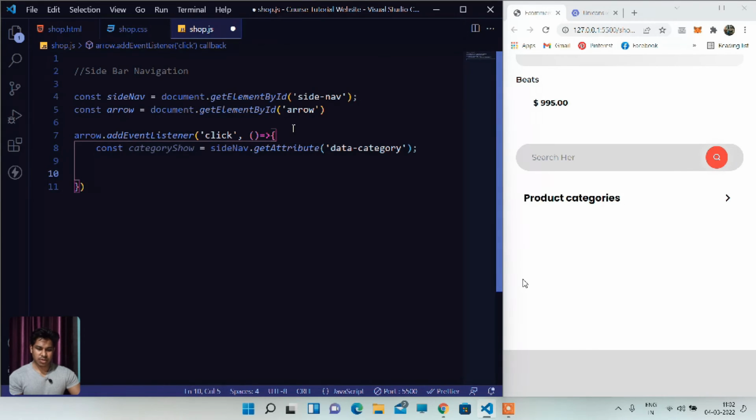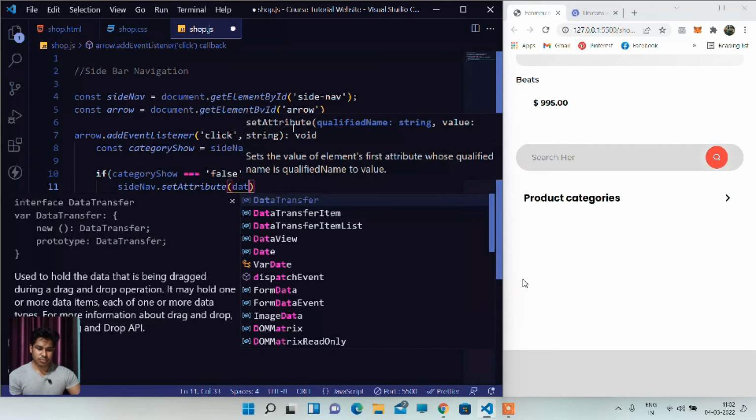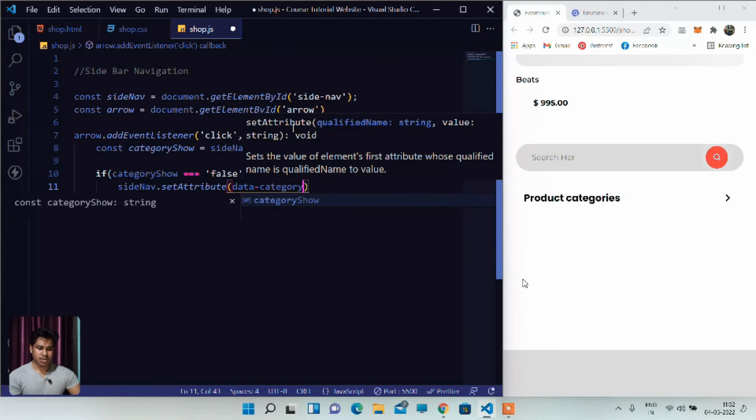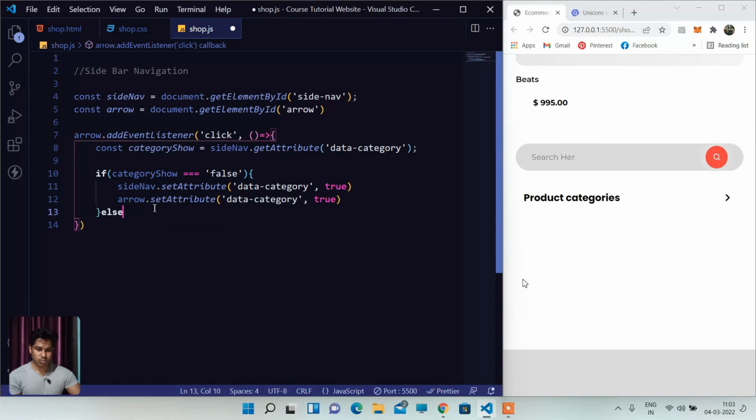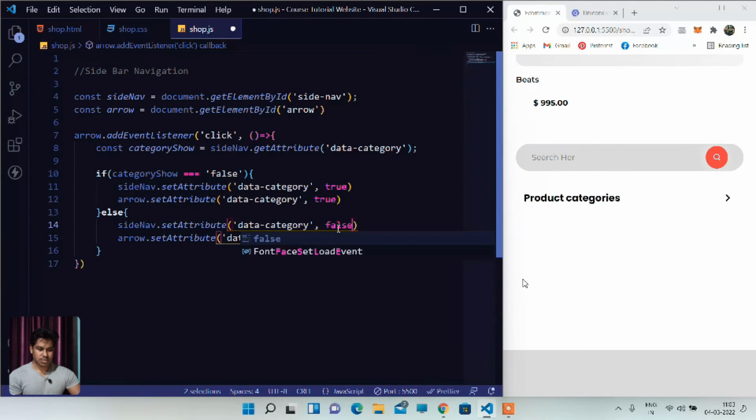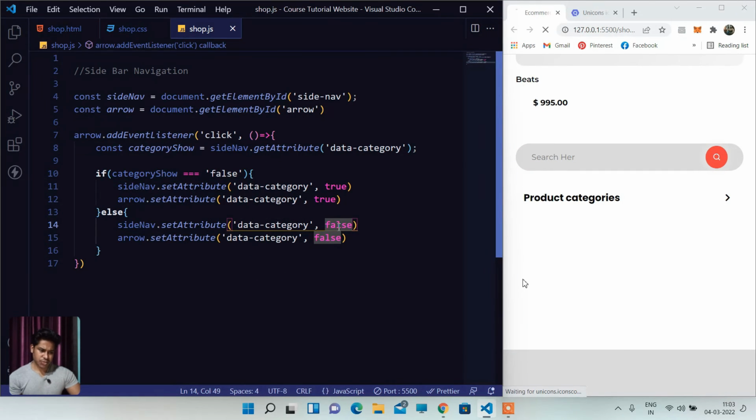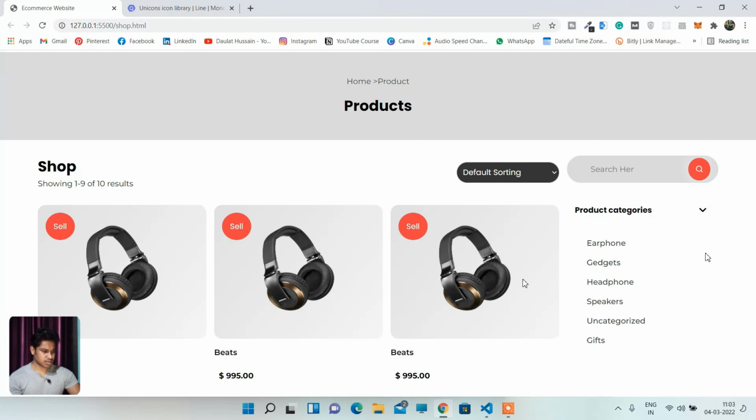Let's come down. If categoryShow is strictly equal to false, so initially the value of categoryShow is false, I want to make it true. So if it's false, sidebarNav.setAttribute data-category true. Copy this and do it for the arrow, because I want to change the arrow. I want to make the arrow slide downward. Else, simply copy this and paste here and make it false. So everything worked with the JavaScript. Let's check. As you can see, it's working fine. Let's open it on the desktop. It's looking great. It's working very smoothly.